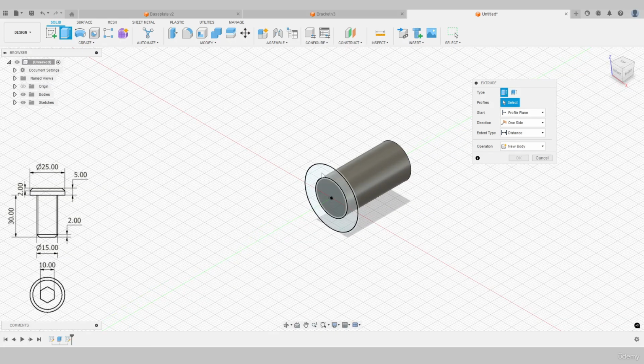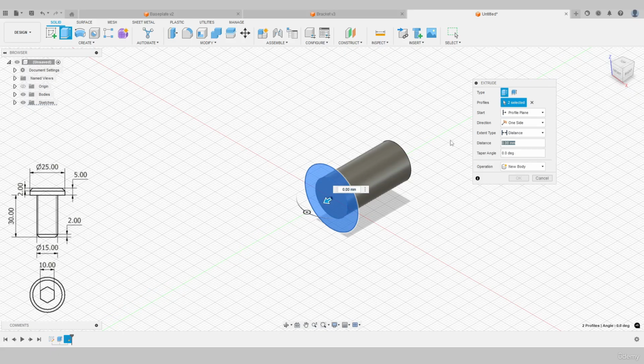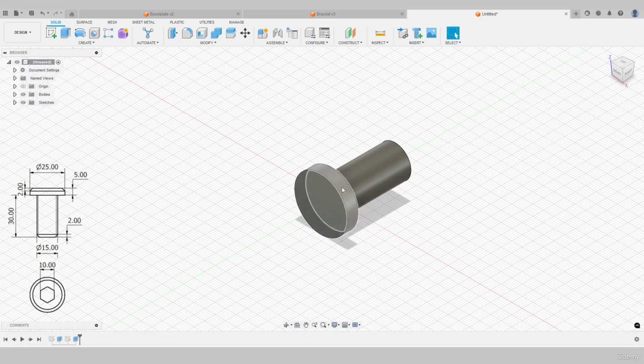Now notice we have two profiles. So the one which we've created there, and there's also an auto-generated one coming from the shank. So we want to select both of those. We want to extrude those by a distance of 5 mil. Looking nice. Let's go ahead and add in a chamfer then to this edge here and also this one.